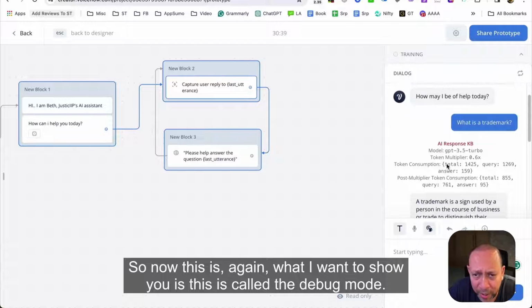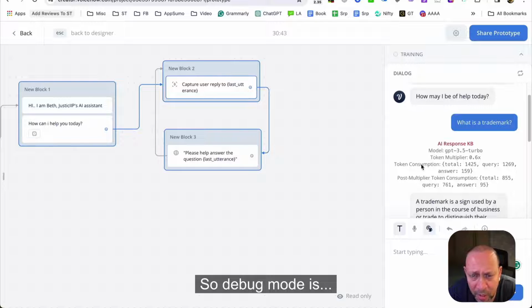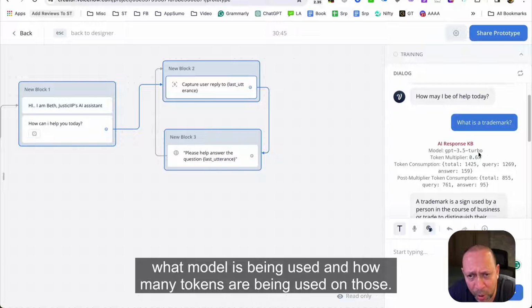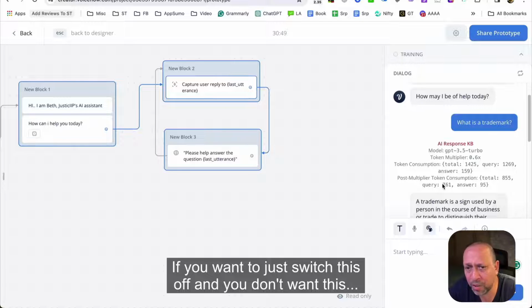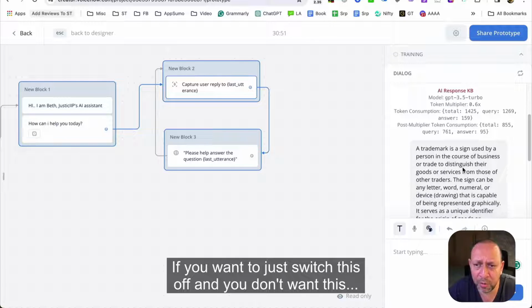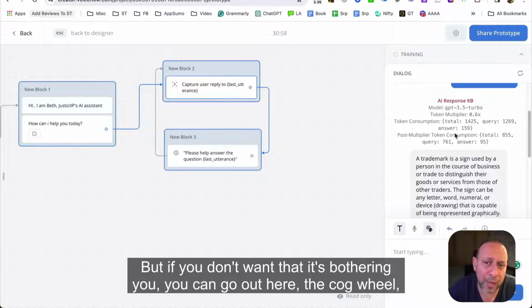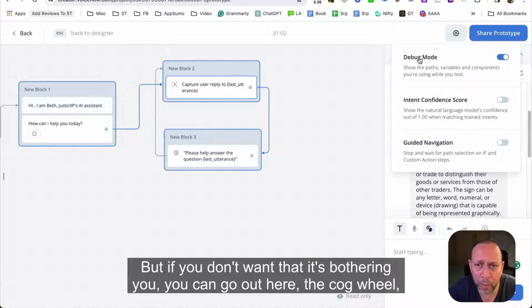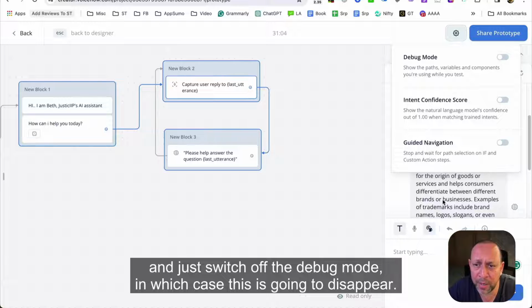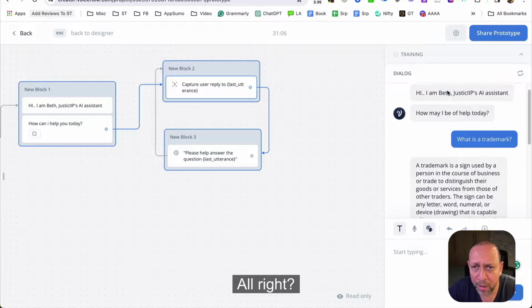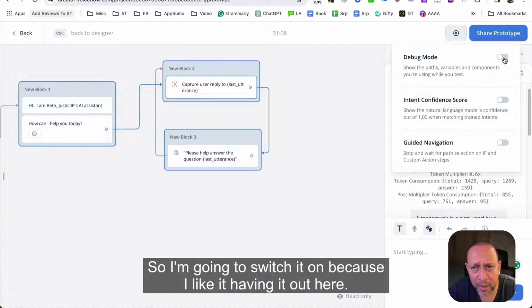So now, again, what I want to show you is this is called the debug mode. Debug mode is kind of helpful because it tells you exactly what model is being used and how many tokens are being used and all those. When you're developing it, it's a good practice to have that, so you know exactly what is flowing in. But if you don't want that bothering you, you can go out here, the cogwheel, and just switch off the debug mode, in which case this is going to disappear. All right. So I'm going to switch it on because I like having it out here.